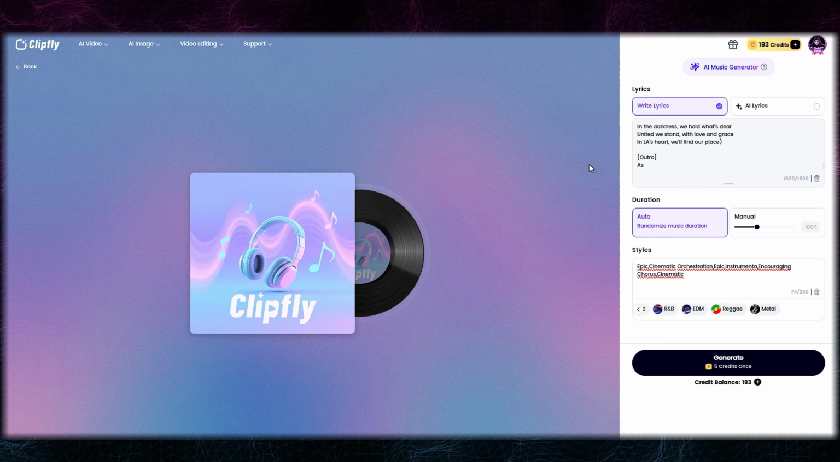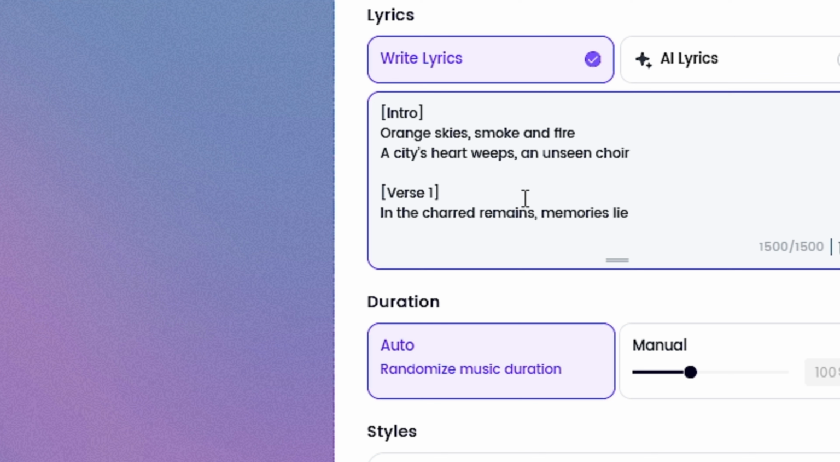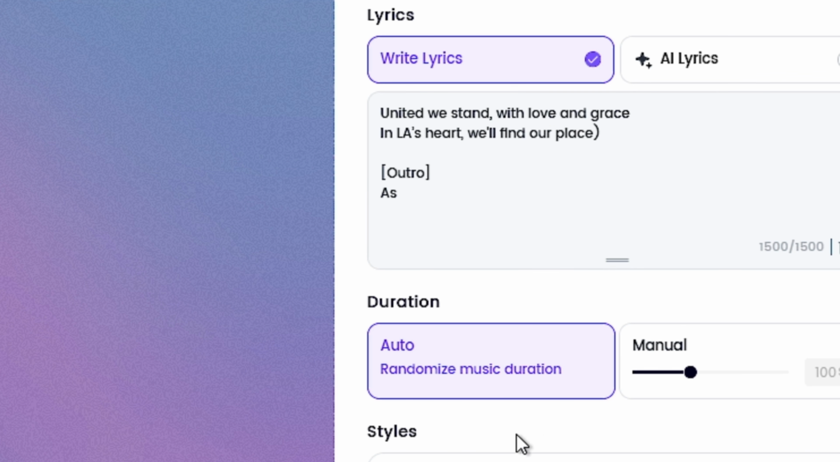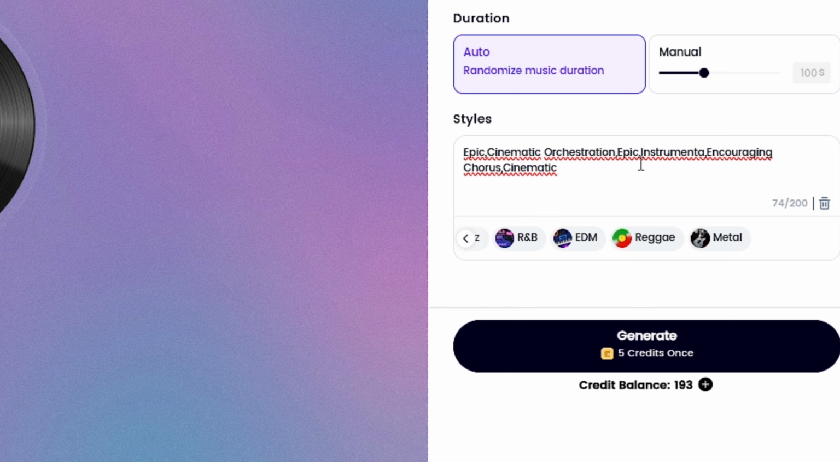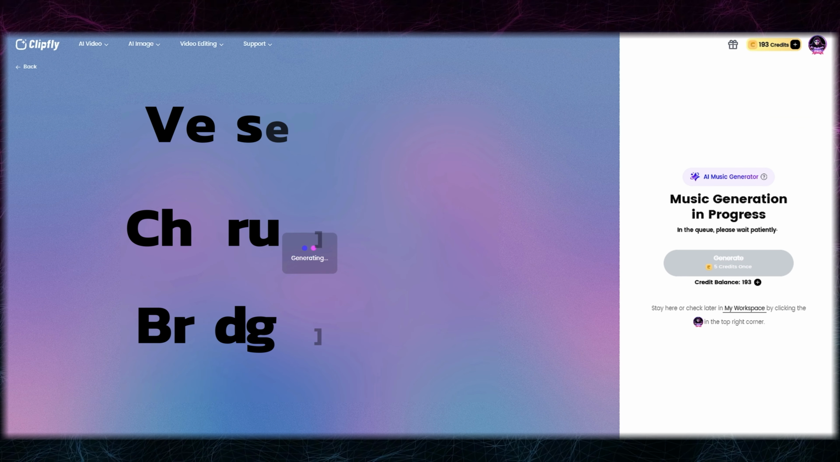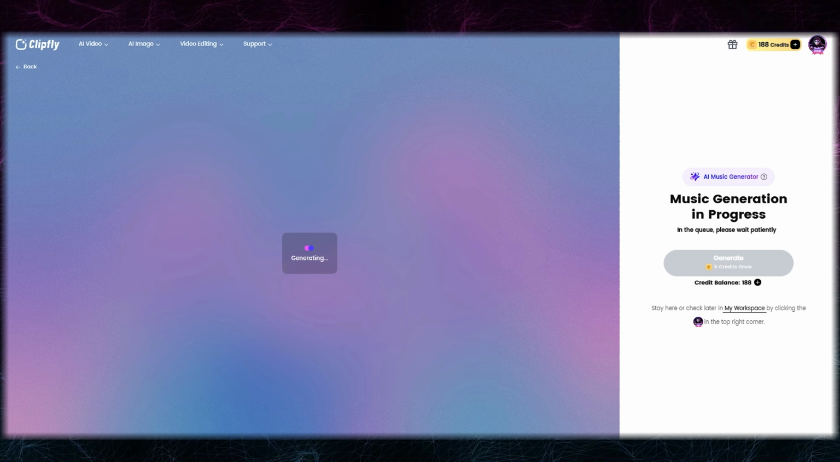Clipfly has also added a new feature, the music generator. I believe this thing is awesome and has a bright future. You can easily create lyrics with the help of AI by using commands like verse and chorus, or you can even write your own lyrics yourself. I might provide instructions on creating lyrics in future.